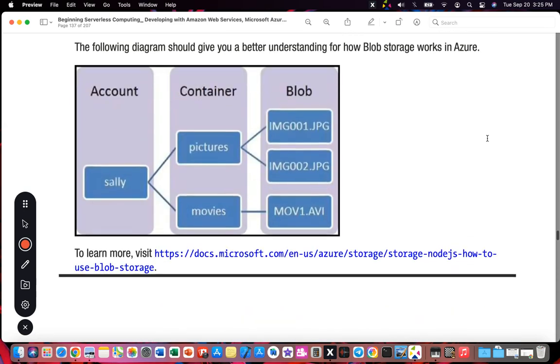The following diagram should give you a better understanding of how blob storage works in Azure. So we have an account, then a user called Sally, and we have containers with pictures and movies, and we have blob storage. This image goes into the picture container, and this movie goes into the movie container.